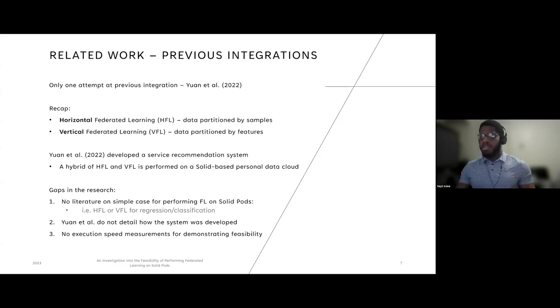There was only one attempt at previous integration, by Yuan and colleagues in 2022. Yuan and colleagues developed a service recommendation system where a hybrid of horizontal and vertical federated learning was performed on a Solid-based personal data cloud. Now, the gaps in the research are that there was no literature on the simple case of performing federated learning on Solid pods, for example, either horizontal or vertical federated learning on a straightforward regression or classification problem. Yuan and colleagues also don't detail how the system was developed and didn't provide any execution speed measurements for demonstrating feasibility.